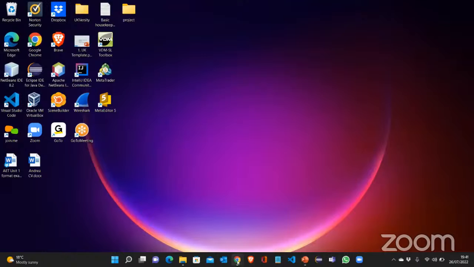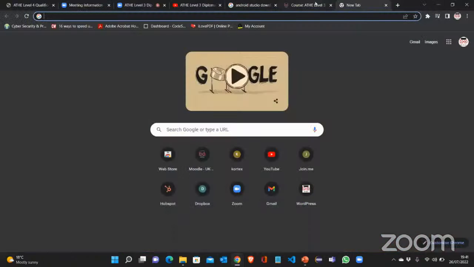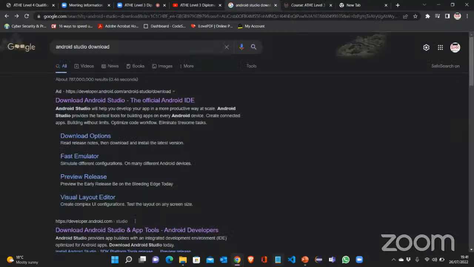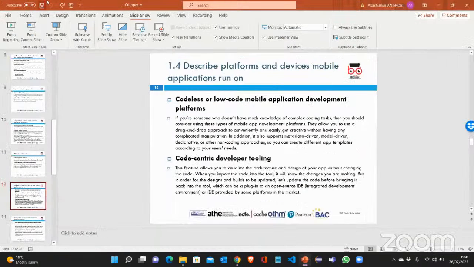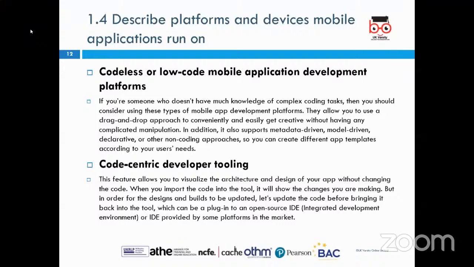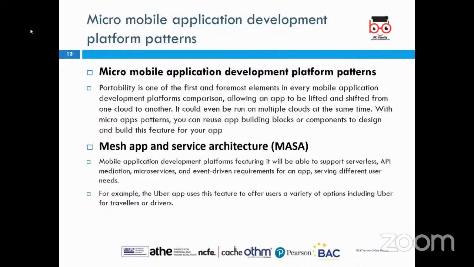For the next tutorial, I will definitely have an environment set up where we can look into it in more detail. As I was mentioning here, we can have codeless or low-code mobile applications where you're not required to have good knowledge or coding skills to run these applications. And then there are code-centric developer tools, which are tools that enable us to modify and work on a mobile application architecture.